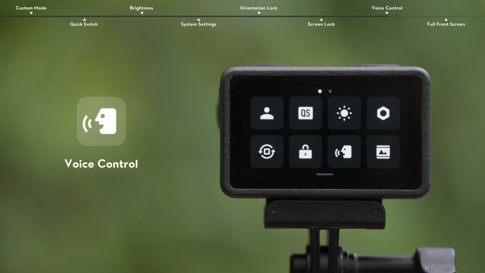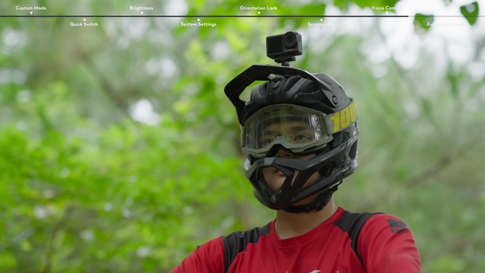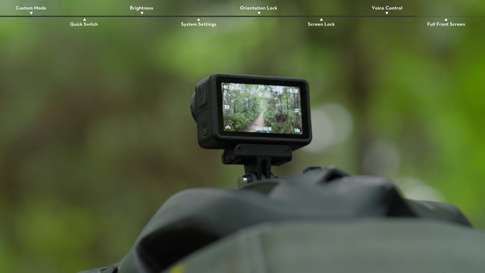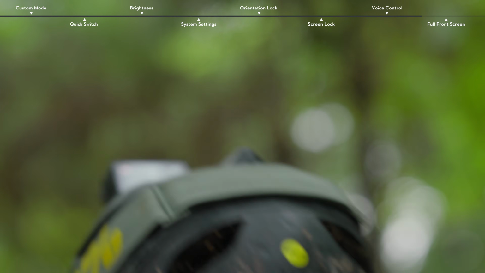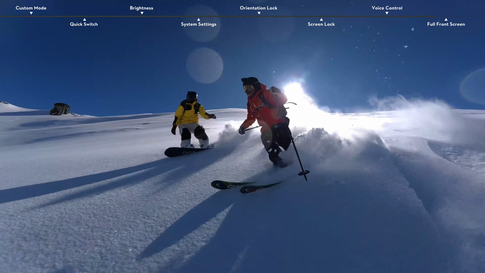Voice control. Tap to enable voice control in order to control the camera with set voice commands. Start recording. Voice control is useful in sports scenarios where you are unable to control the camera with your hands, such as when cycling or skiing.